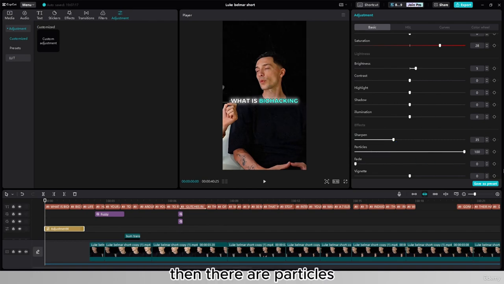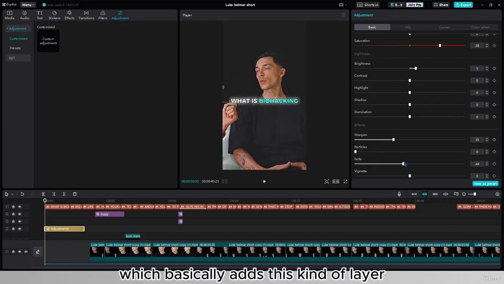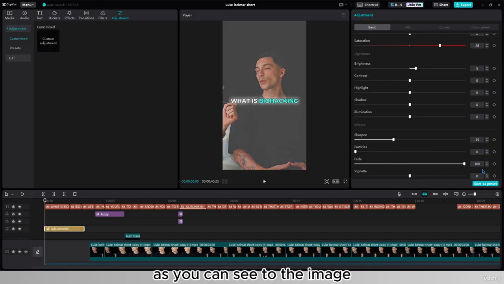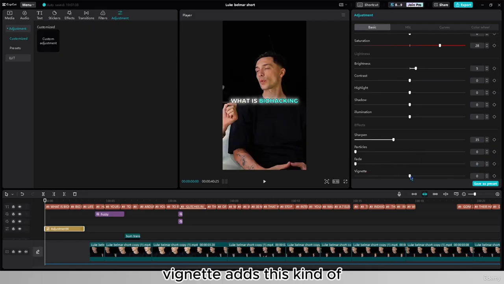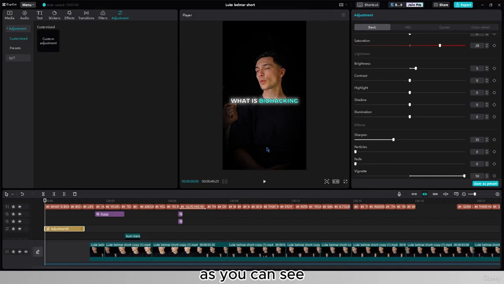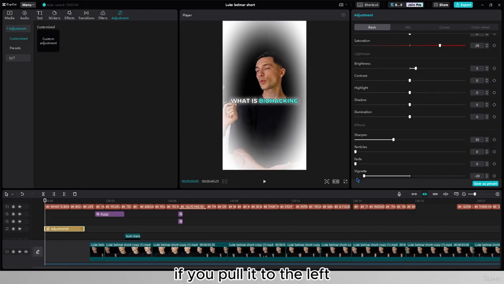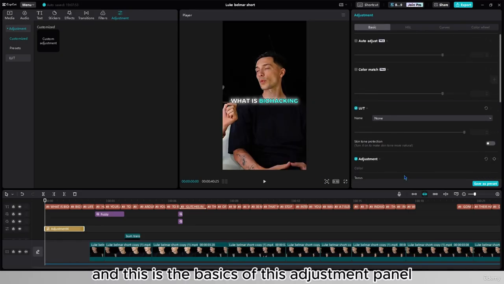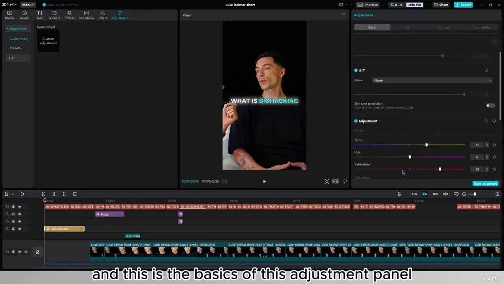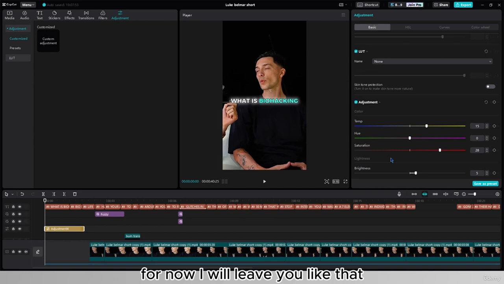Then there are particles, which as you can see add this kind of noise to the image, which I don't really want. Then there is fade, which basically adds this kind of layer to the image. And then there is vignette. Vignette adds this kind of vignette around. If you pull it to the right, it's a black vignette. If you pull it to the left, it's a white vignette. And this is the basics of this adjustment panel. For now, I will leave it like that.